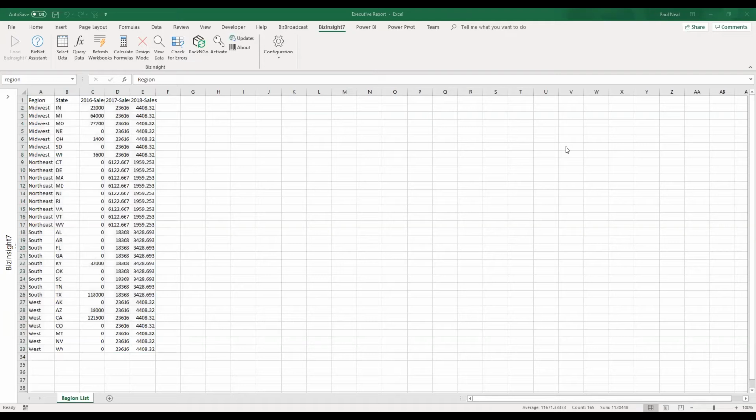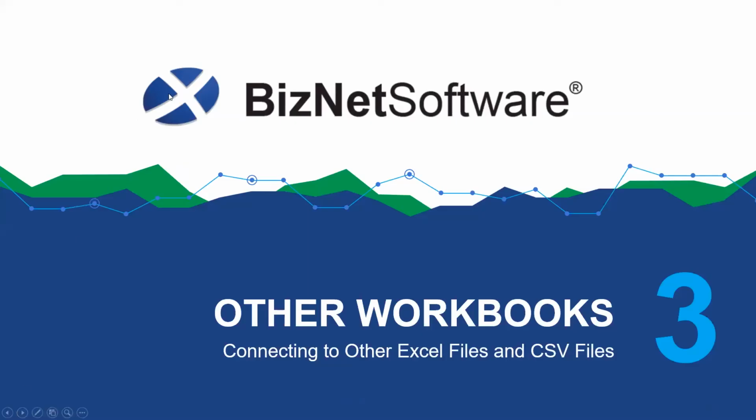So that's how the named ranges and tables work. So going back to our slideshow, now we're going outside of our spreadsheet, but within that same Excel ecosystem. Other workbooks: you can connect to other Excel files or text/CSV type files. I'm not sure if you noticed, but those are also available.